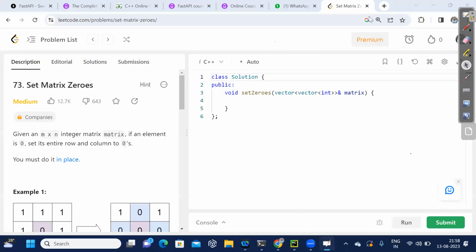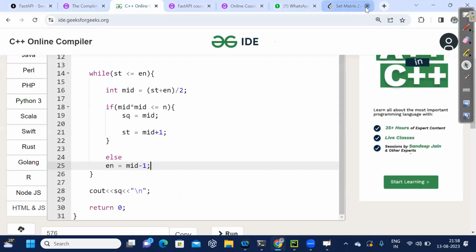So let's go for the coding part here and let's see how binary search works.